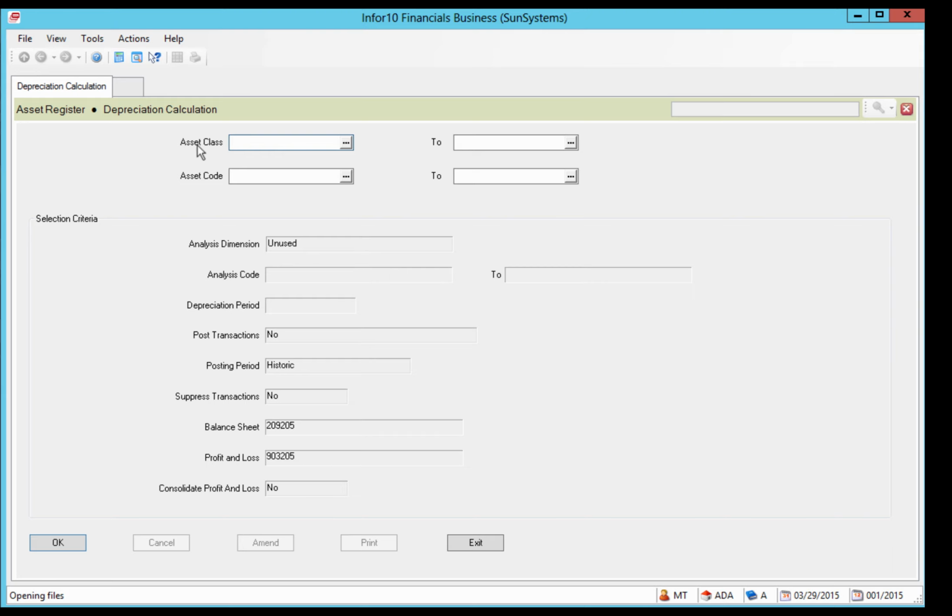And we can run depreciation filtering on asset class. In our case, we want to filter on asset code, E0021. Okay, and we can even further filter by choosing one of the asset analysis dimensions like location or who's holding it. I showed you the asset analysis dimension just a second ago, and we could filter so we just depreciated one department if we wanted to. I don't see it coming up too much in Sun Plus, but we have that flexibility if we want it.